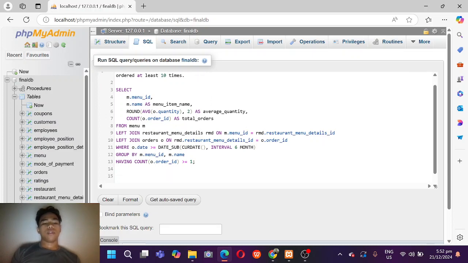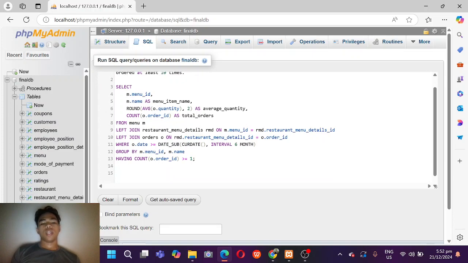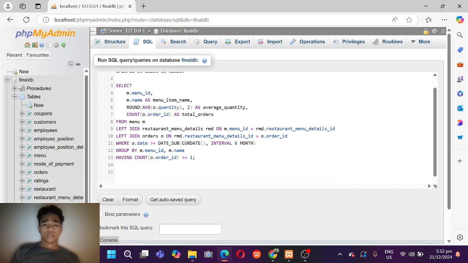From menu, left join this. We need to left join restaurant menu details on menu ID to restaurant menu details. Then left join orders on restaurant menu details to order where order date is greater than or equal to date sub. We need to use current date and interval for 6 months.